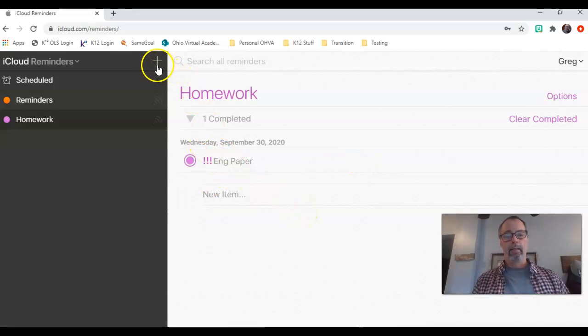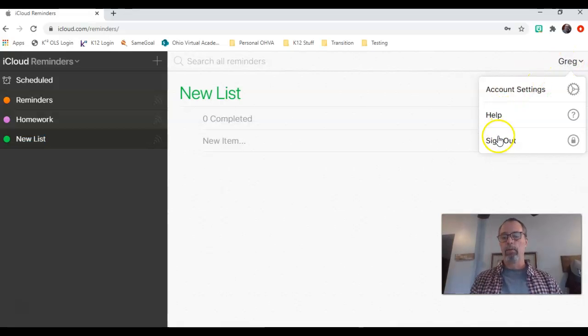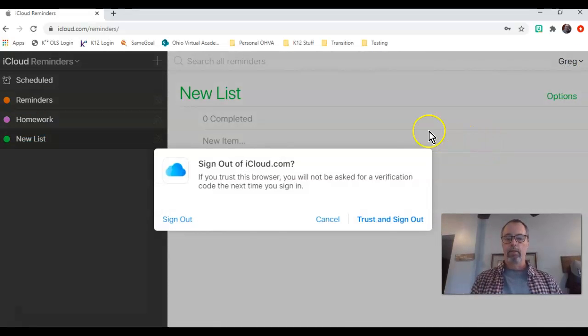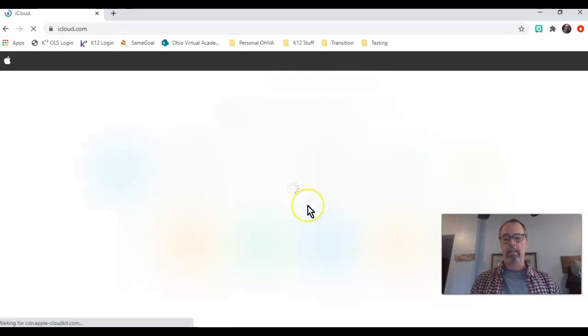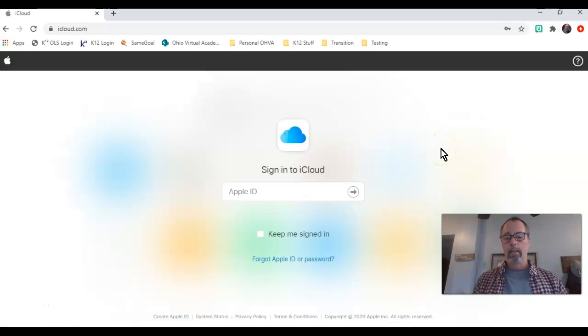So hey, again, this will help you to be able to make use of these, and when you log out as promised, if you sign out, it's going to say, hey, signing out, do you want to trust and sign out? Click that trust and sign out, and now when you go to log back in, it's going to remember that you like this, and you won't have to log in again.